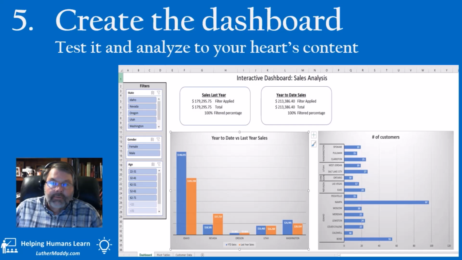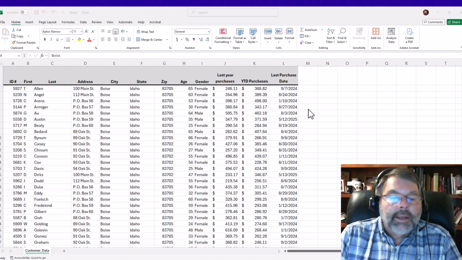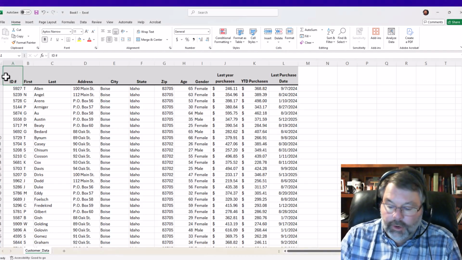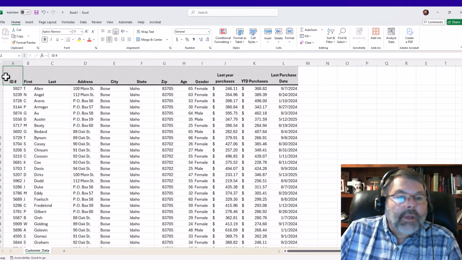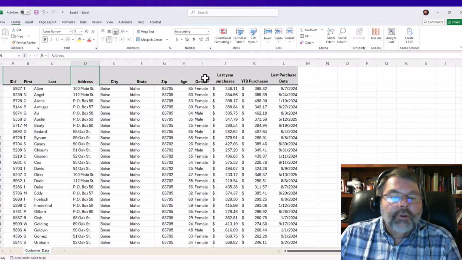All right, that first step that we just defined was to get the data, and I have the data. I have some customer data here. I actually have 421 records. And this is set up as a database table. The first row are the field names, or the column headings, so to speak. I have ID number, first initial, last name, address, city, state, zip, age, gender, the amount that they purchased last year, and how much they've purchased this year so far, and of course the last purchase date.